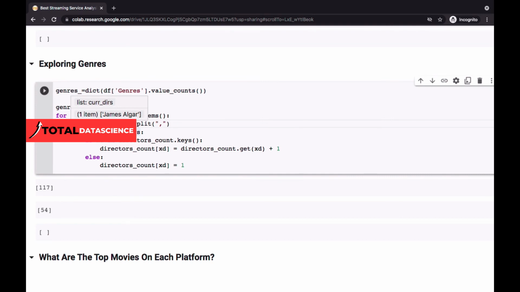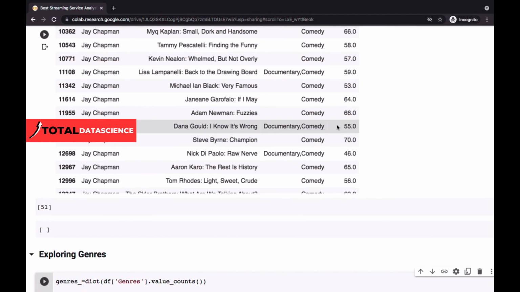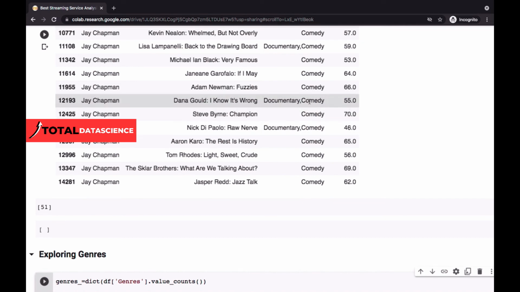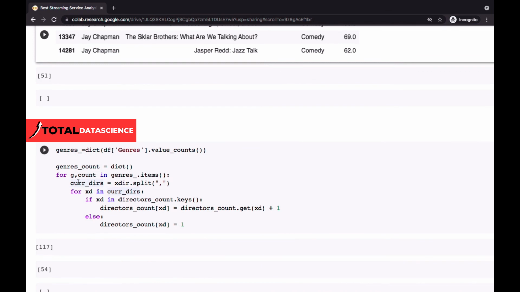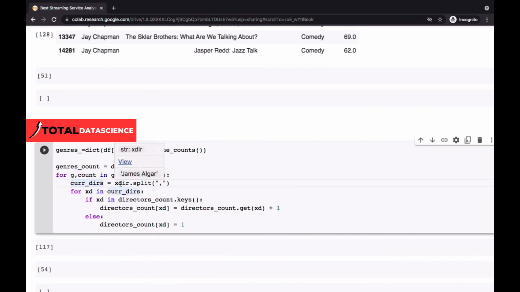When I loop through like that, I want to split them. If you see over here, some of the genres are, for instance, documentary, comedy. But if I pick documentary, I want to see how many movies are in documentary. If I pick comedy, I want to see how many movies are in comedy. So I'm splitting them based on the comma in between them. Each G, which is the key and the name of the genre, I'm going to split based on the comma.